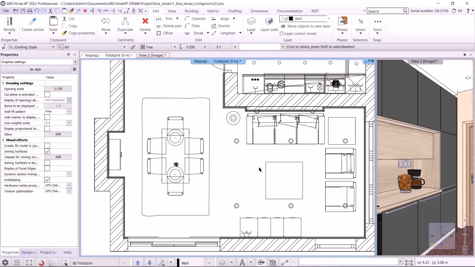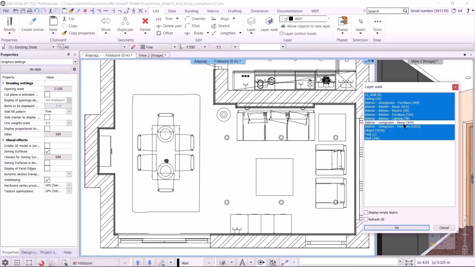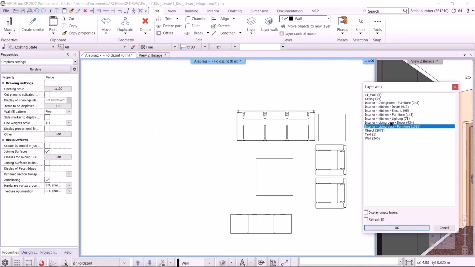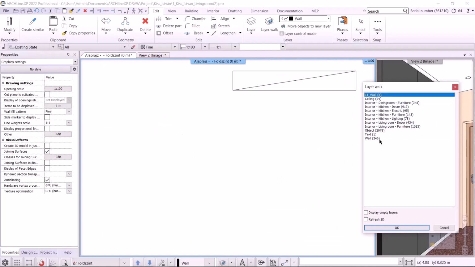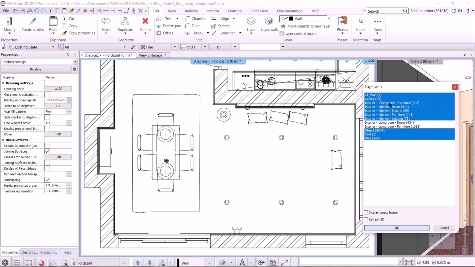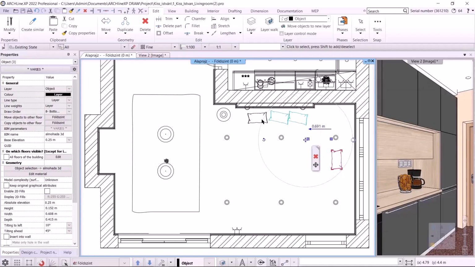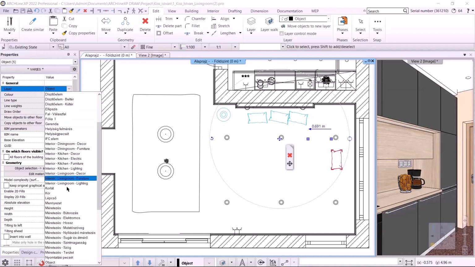Now I'm going to check whether I've done a good job or not. I choose the layer walk and then select the layers on which I have placed the elements. If I select all of them and unselect the living room furniture and decor layer and also the dining room furniture and decor, we can see which items are not placed yet on a particular layer. Now I'm going to organize these elements too.